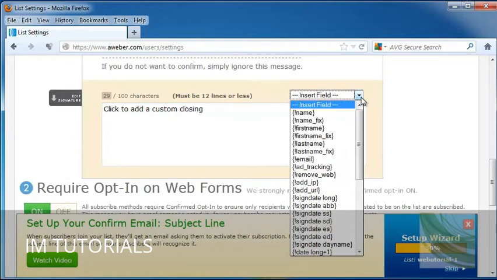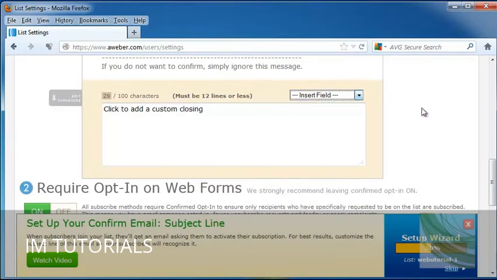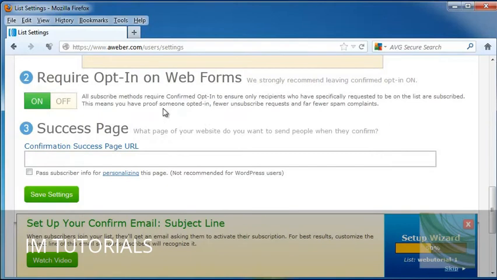Again, you can choose the Insert Field drop-down, and you can put any of this information in from the information that they responded with when they requested the information. If you want to have an opt-in on web forms, then you should leave this on. If not, just click on Off. And finally, when they confirm, you want to have your success page. So have a page on your website that confirms that they have been successful.